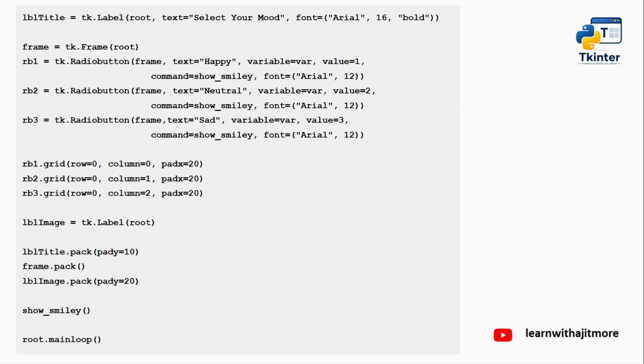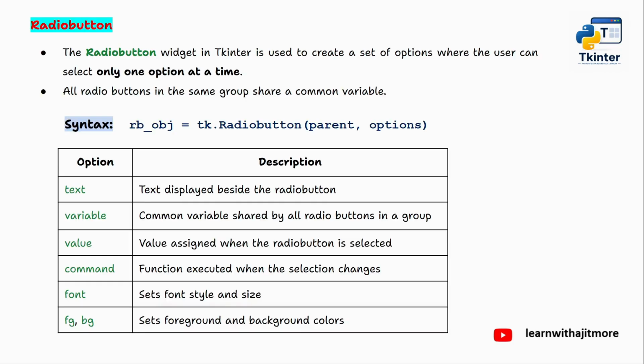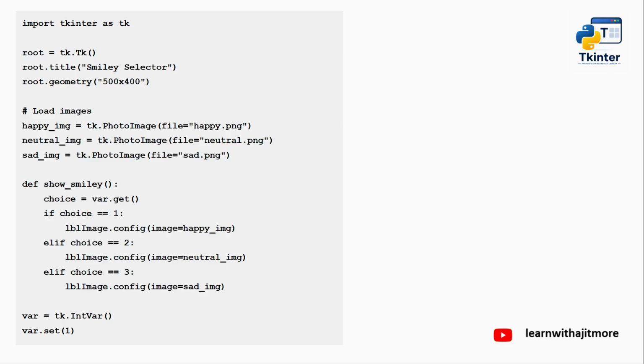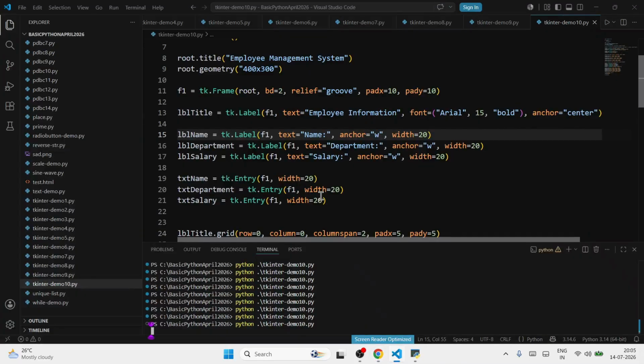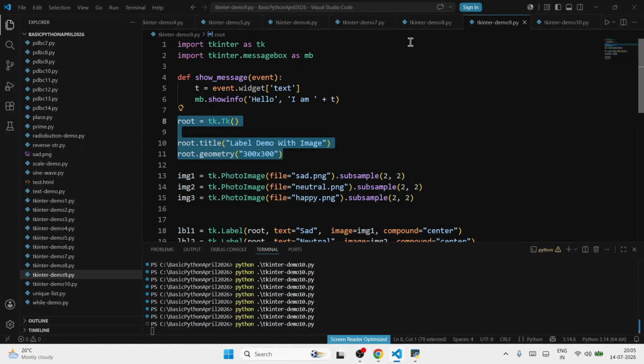Okay, see, one by one I'll tell you. Instead of seeing the code, we can do it. Last time I've shown you how to load an image. In one example I've shown, in the labeling example only. I think, yes, see this one only.